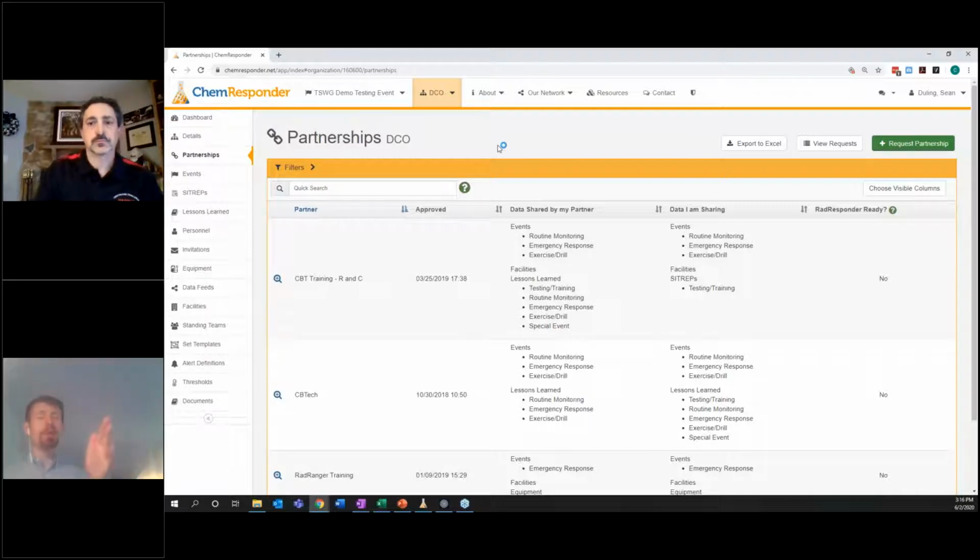by creating these, what we call standing partnerships at the org level, when you create events, you can elect to, at the outset of that event, share the event with your standing partners. So right out of the gate, you know that these other agencies, these other organizations are going to have access to that event, and you can use that shared space to coordinate your response activities.